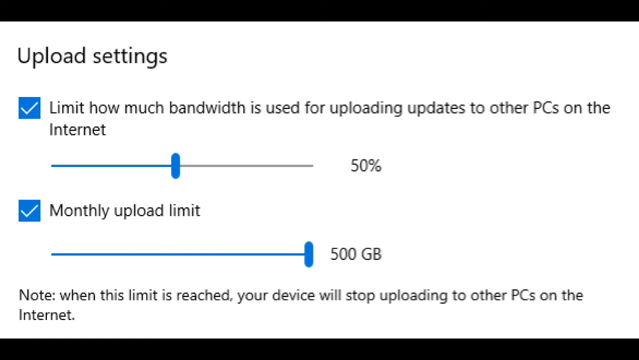If you want, you can also set upload limits. To do that, scroll down, select the option limit how much bandwidth is used for uploading updates to other PCs on the internet and use the slider. You can also set the monthly upload limit by selecting the option monthly upload limit. Do note that these settings are only applicable if you've enabled Windows to upload updates to other PCs on the internet.